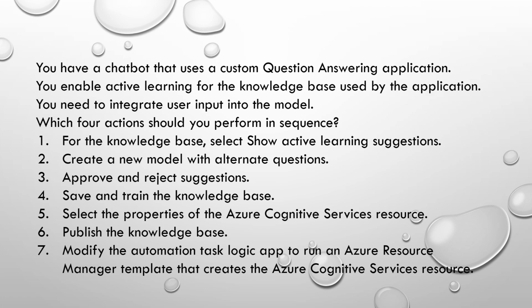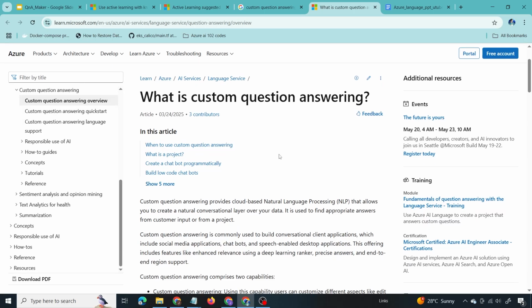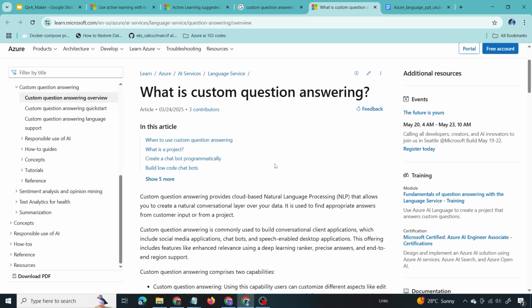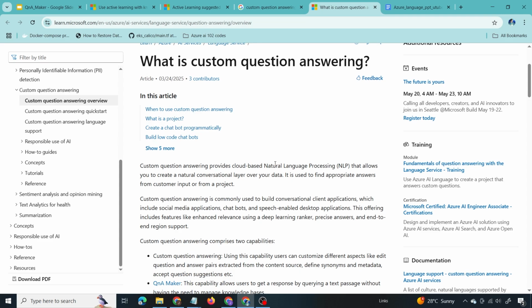Now let us get into the documentation. So first of all, what is custom question answering? It is a natural language processing feature that allows you to create a conversational layer over your data. It is used to find appropriate answers from customer input or from a project. So it helps us to build conversational client applications.